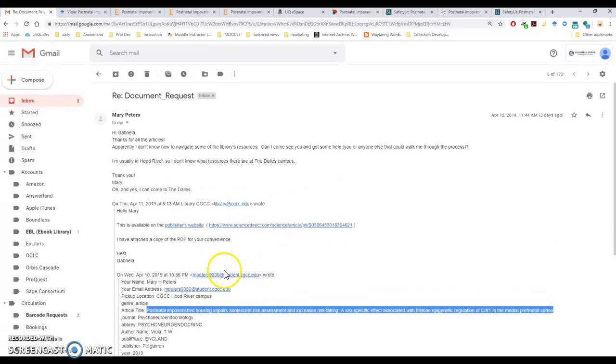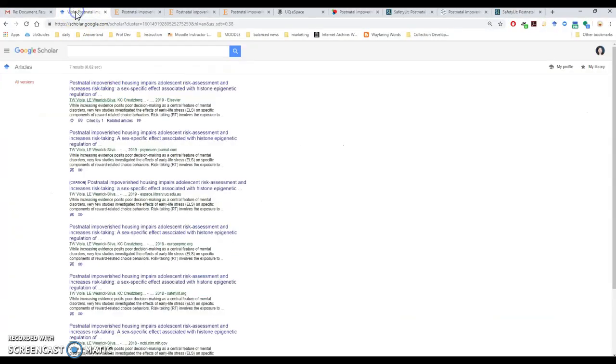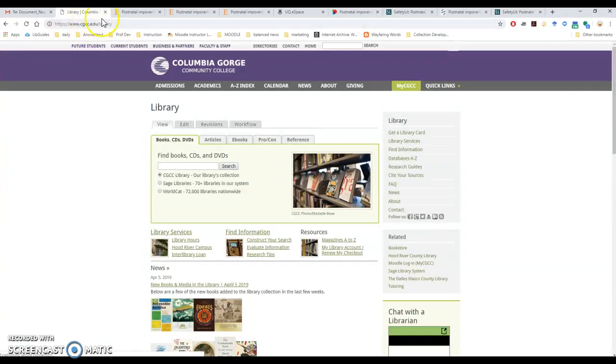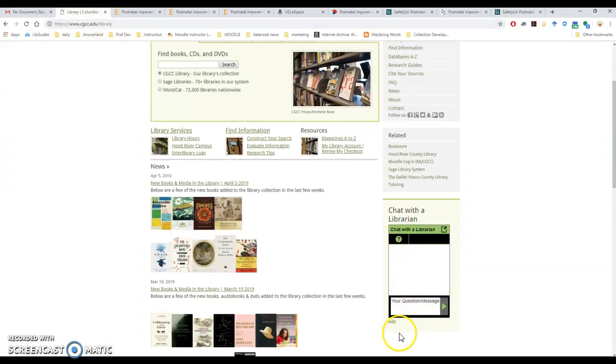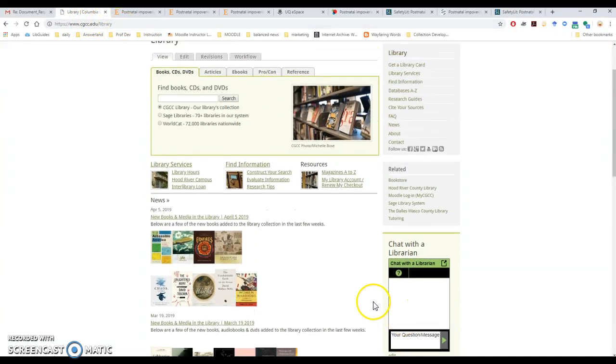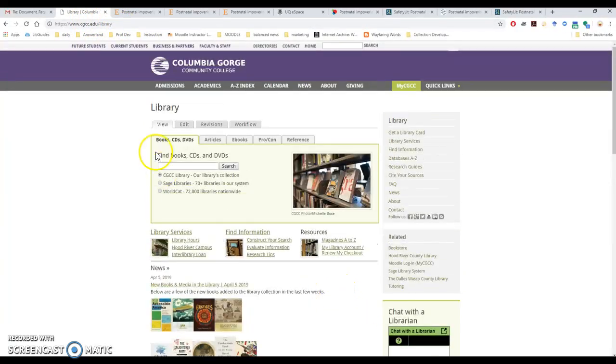I hope you are having great luck with your research, and I hope you have a great day. If you need help finding something, remember that you can always go to the CGCC library main page and chat with a librarian, and they could definitely give you ideas or help you out in finding stuff too.